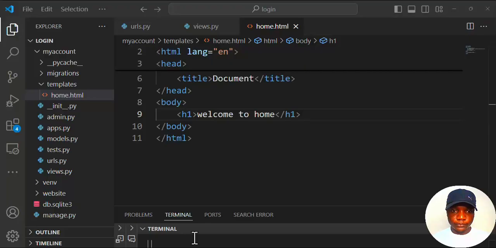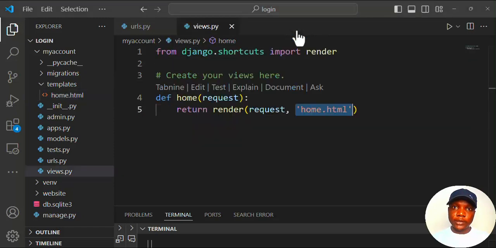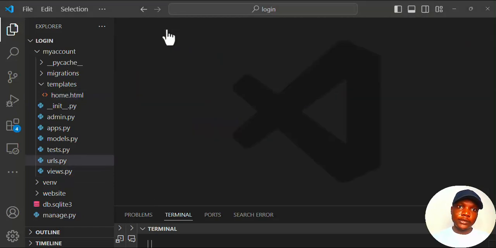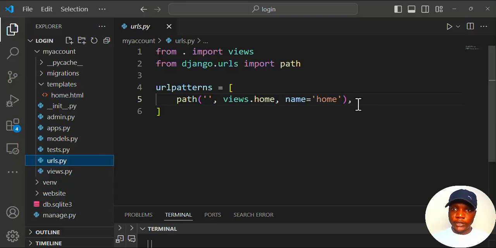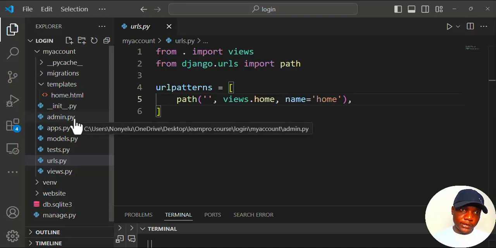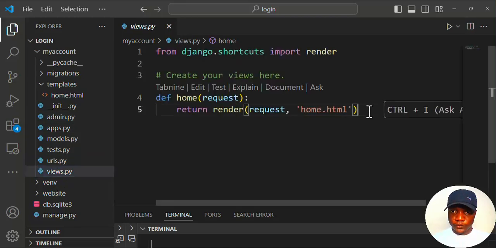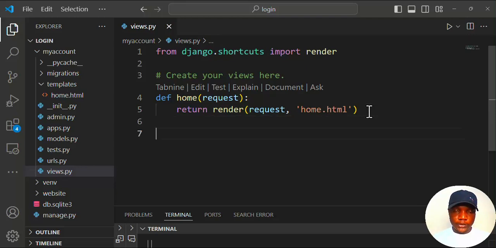So we can come back and remove all this. Now, what we want to do is to create some URLs for the registration, or rather we can start from the views. So let's create the view function for the registration. So we can create a function.